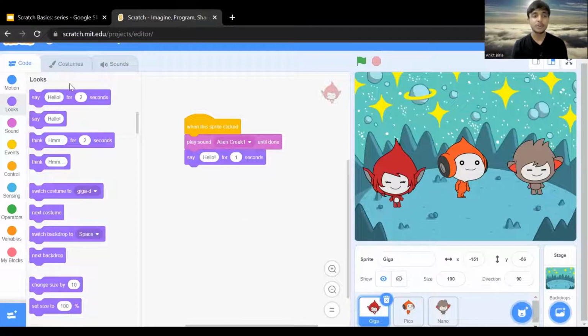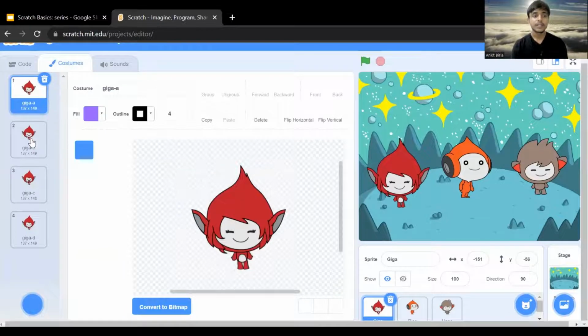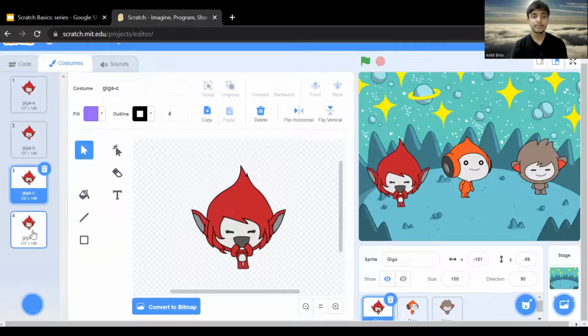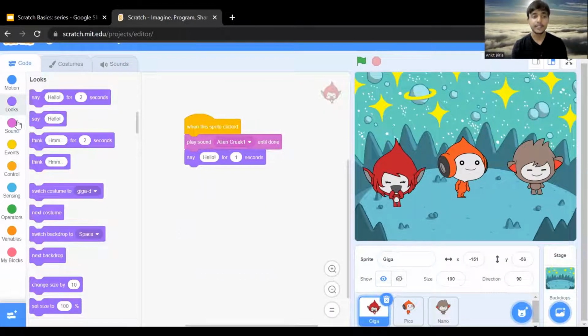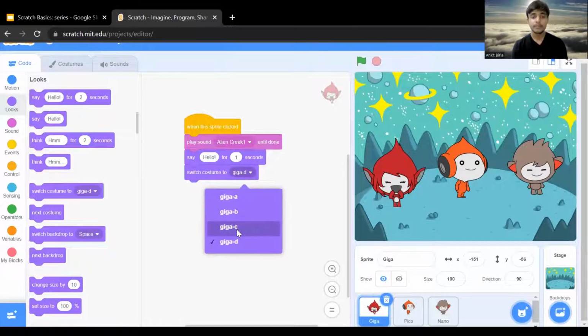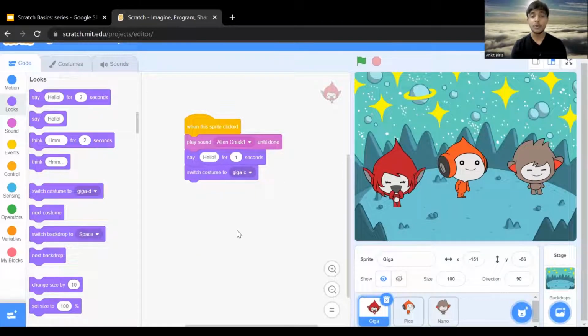So first of all, see the costumes by going to the costume section. So there are 4 costumes available for the Giga. And you can choose any one of them. So here I'm changing the costume to the Giga C. And for changing the costume, again go to the look section, drag the switch costume block, Giga C. So click on the sprite and see the changes on the stage.